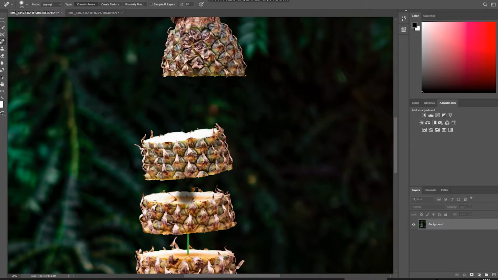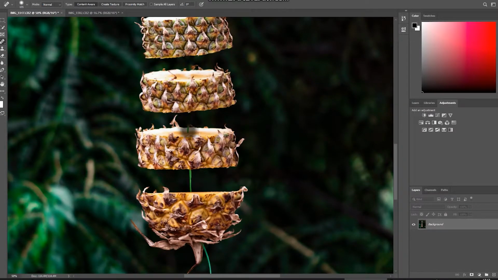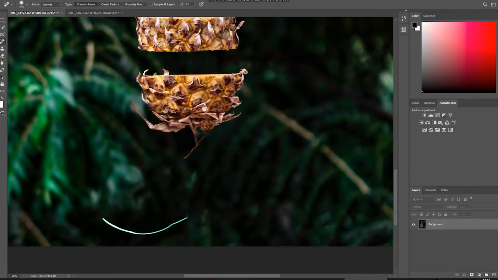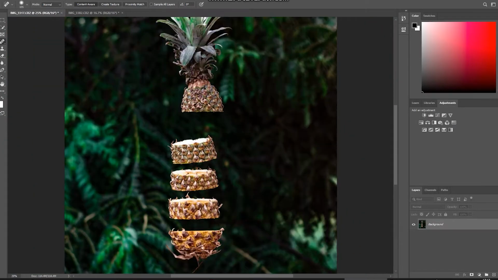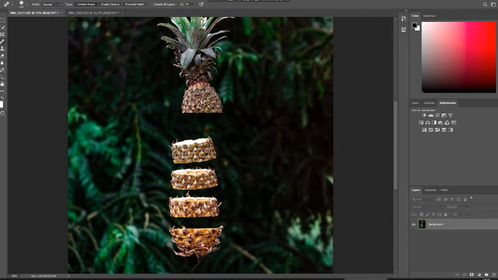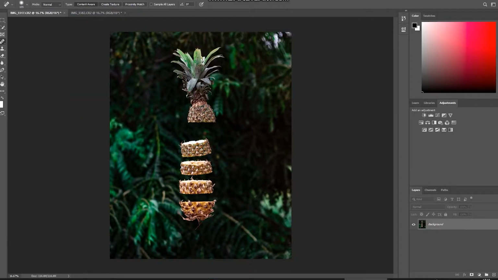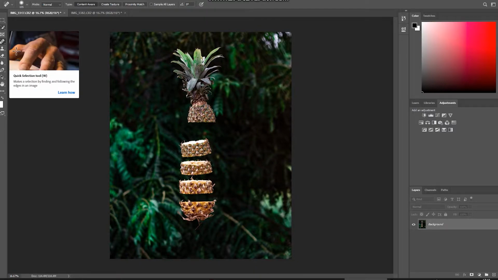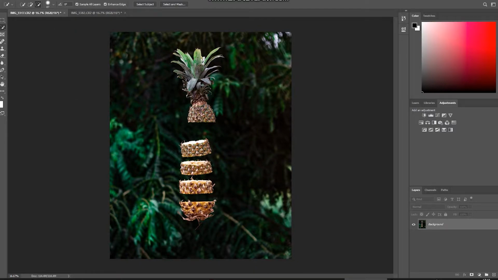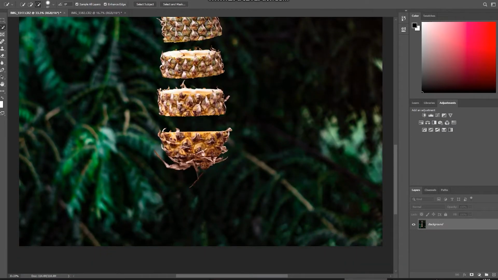I will be playing this in time-lapse mode now so that you can quickly see how I remove this rope from the entire picture. Now that we are done removing all the visible ropes from this picture, we can see a clearly defined pineapple in the levitating position, but this is still nowhere close to our actual output. So to do that, we'll get the quick selection tool from the tool panel.